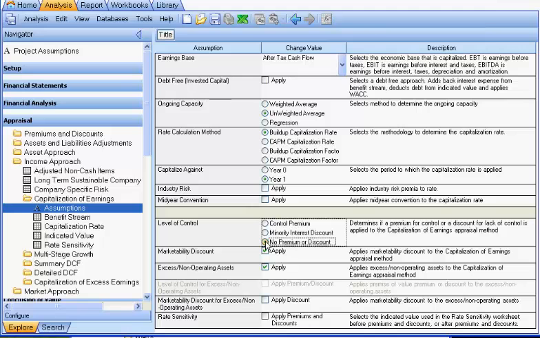The program's smart and will only allow you to select options that are possible. If you have a marketability discount, you can apply it to excess and non-operating assets. Notice, if you turn off the marketability discount, the option to apply it to non-operating assets disappears as well. You can also apply premiums and discounts to the sensitivity analysis using the schedule.